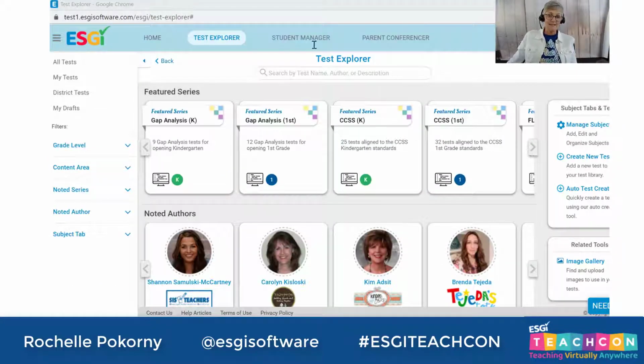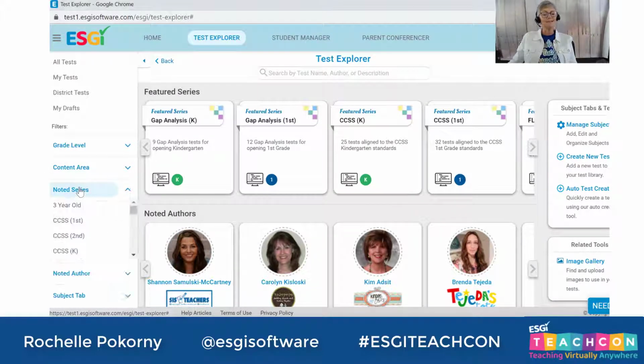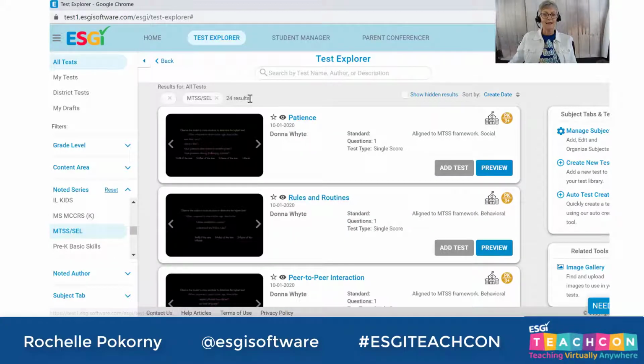So I'm here in the Test Explorer, right up here at the top. And here in our Noted Series section, you can see MTSS SEL tests. Once you click on that, you're going to get 24 results showing single score tests aligned to the MTSS framework. So the first thing you'd want to do here is preview the test.